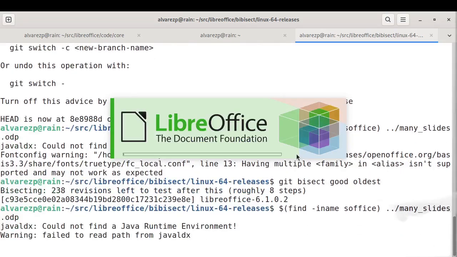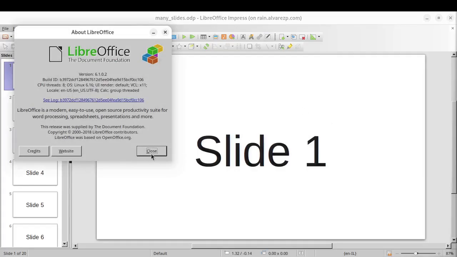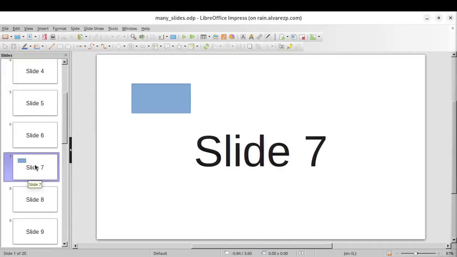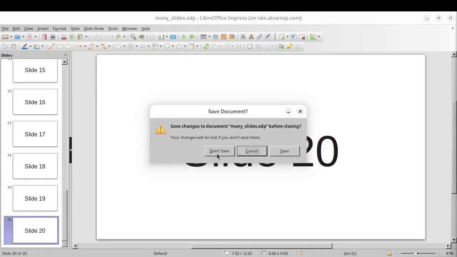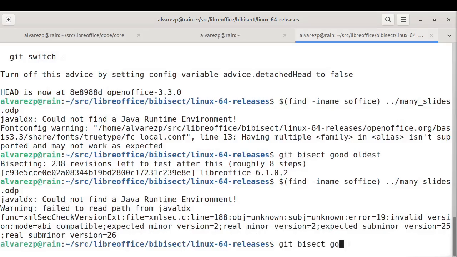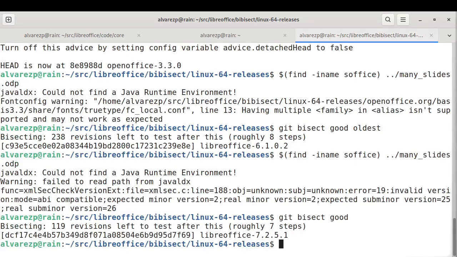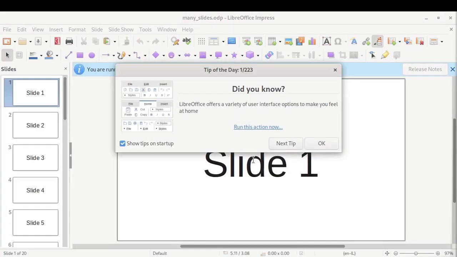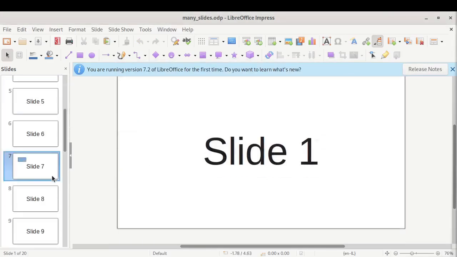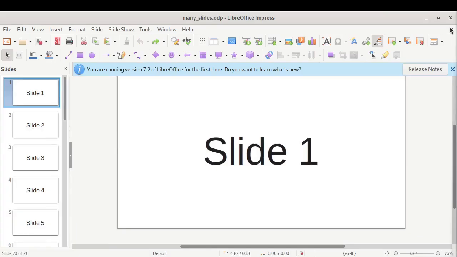We're going to try 6.1.0.2. I feel like a time traveler. 6.1.0.2. Copy, paste, undo. This one is good. And you can see, well, I will do one more and then comment on that. Okay, copy, paste, undo, bad, right?